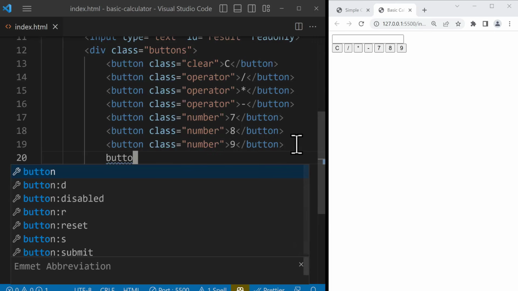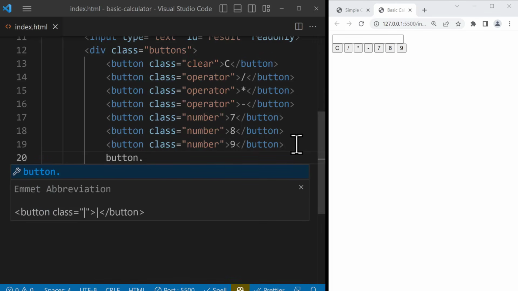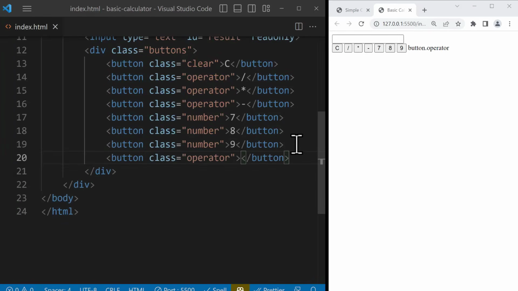Next, we will create a button for the plus operator. We will assign it the class of operator. Next, we will create the button for the equal sign. This button will be used to calculate our results.